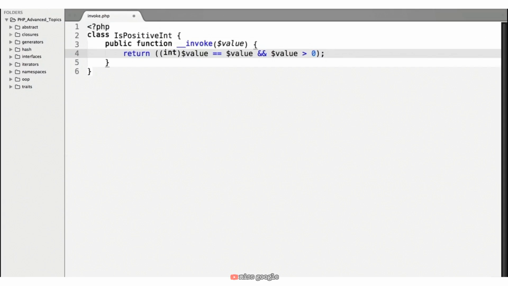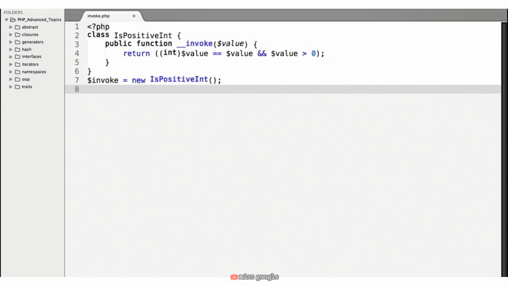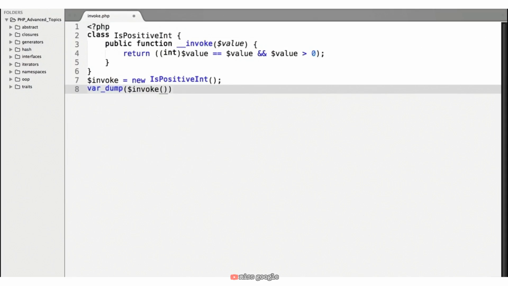Now we can go ahead and use this. So on line 7, after our closing brace for the class, add invoke is equal to new is positive int. Notice we're creating a variable that is a reference to our class. Next, on line 8, add var underscore dump, pass in our variable invoke, and we're going to treat it like a function call. So we can add parentheses and then pass in the value that we want to evaluate. In this case, we'll pass in the positive integer 5.